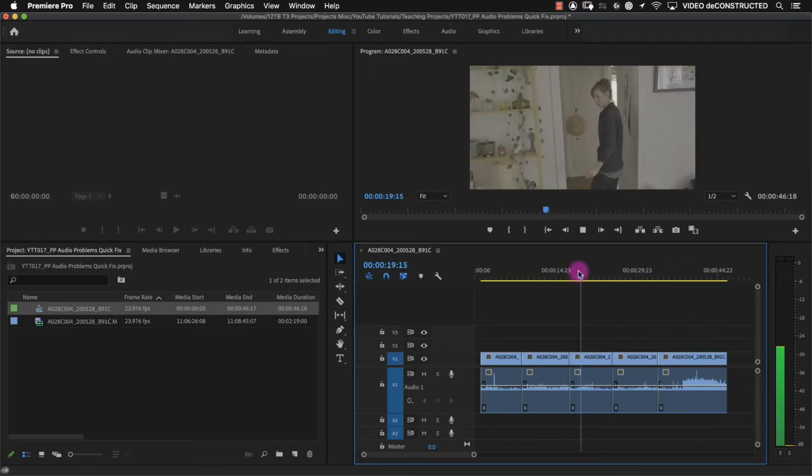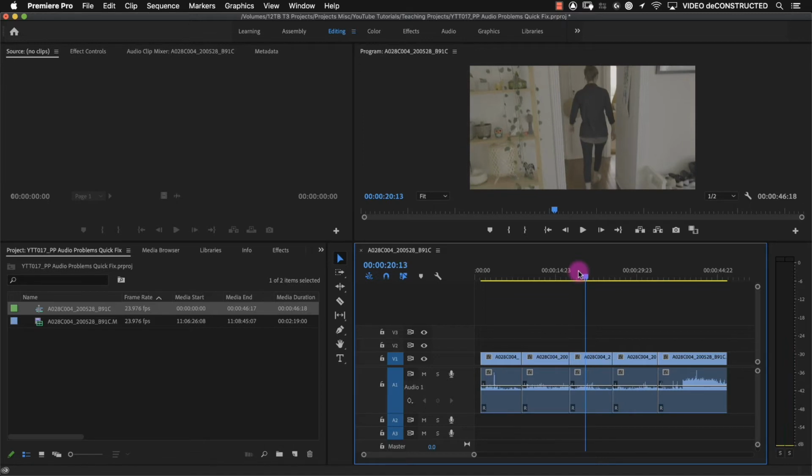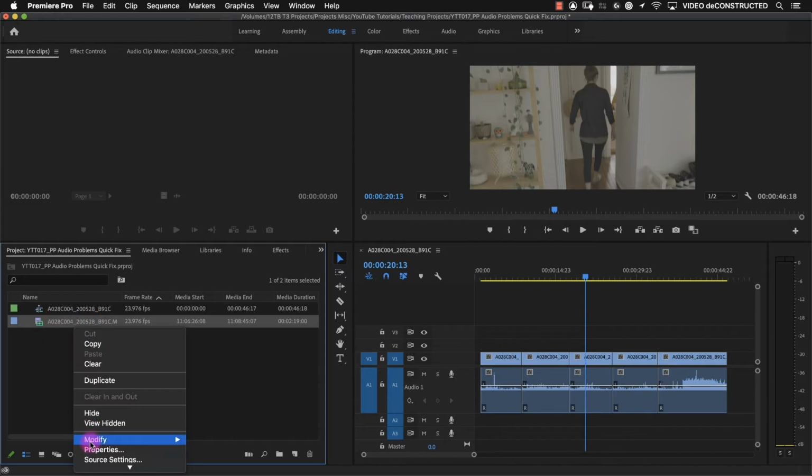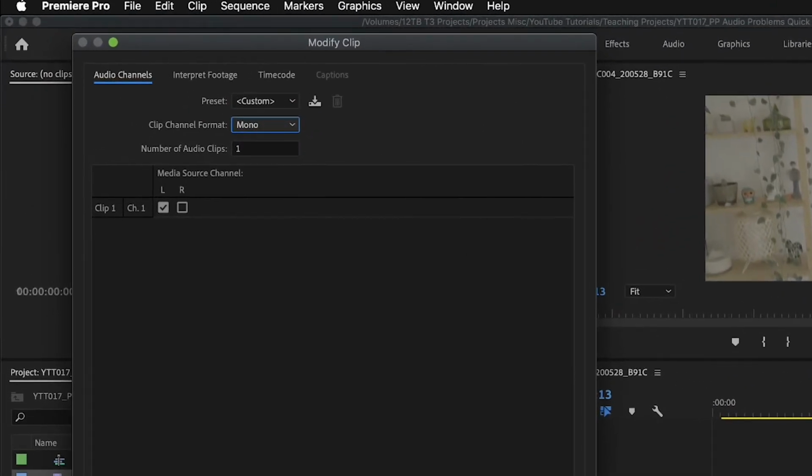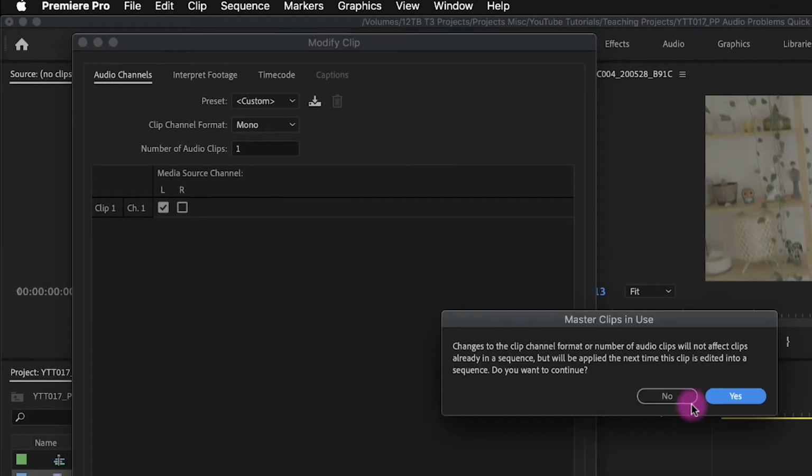all of the clips have audio coming out of the left channel. What I just showed you in the last example, we right-click on the clip, modify audio channels, and this is a stereo clip on a single track in Premiere. Because I switched this to mono, then when I hit OK, I get this warning.